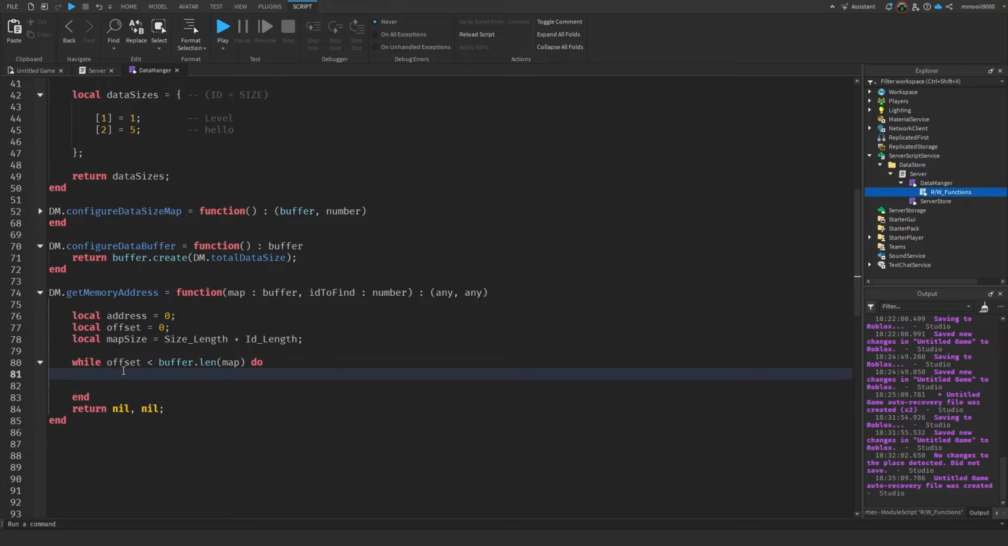Now, to get the ID, we need to read from the buffer map. So at offset 0, we're always going to start off with an ID, because obviously when we configure our data size map, we save the ID first. We save it at address 0 or offset 0. So the way we're going to do that is we're going to get the ID by doing our read-write functions, which we wrote a minute ago, and we're going to read the ID.